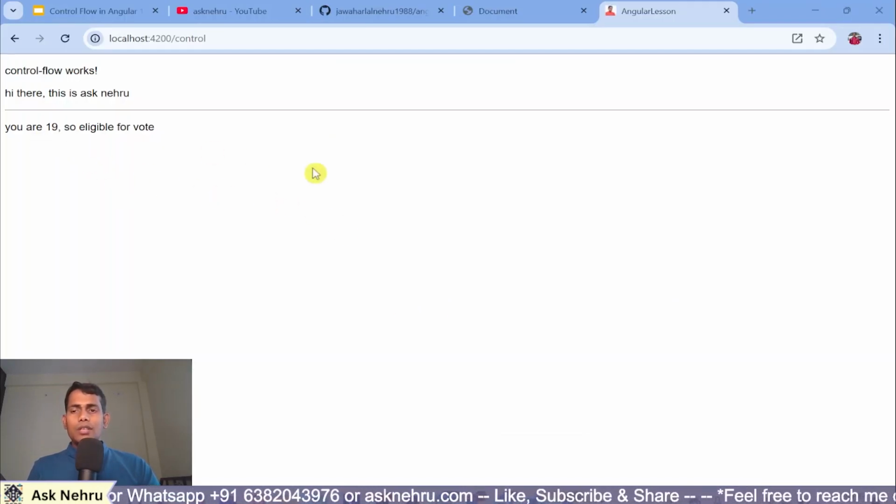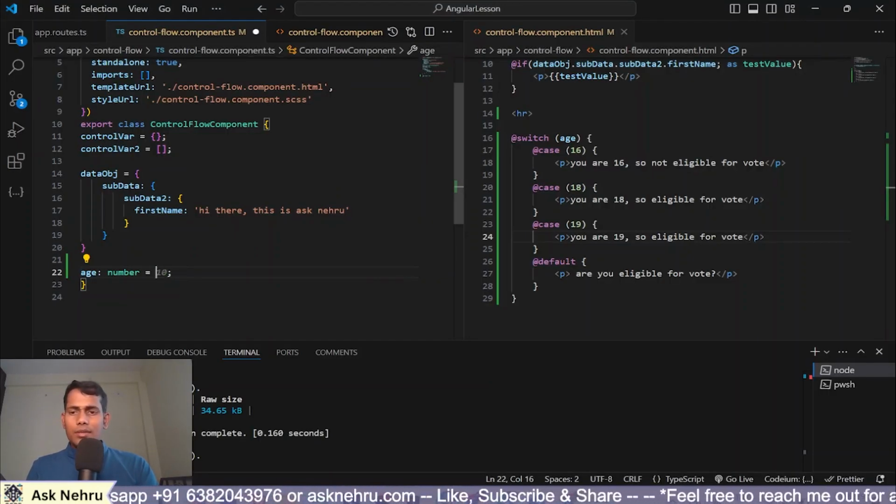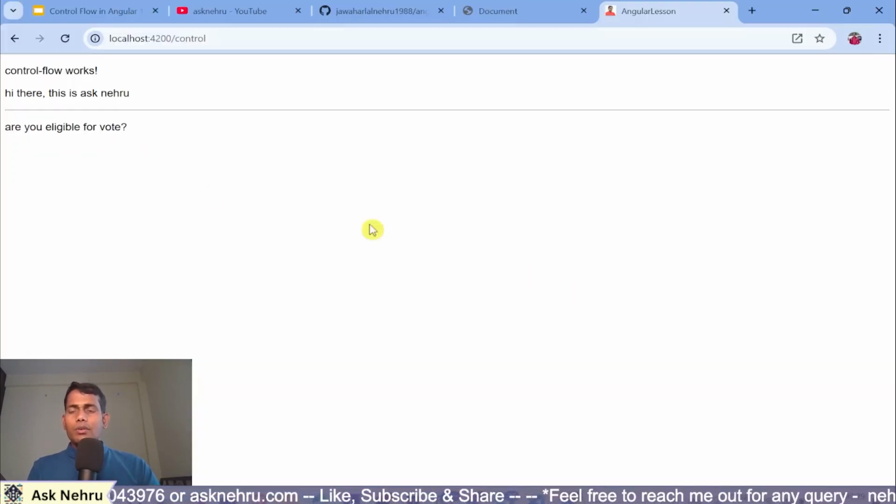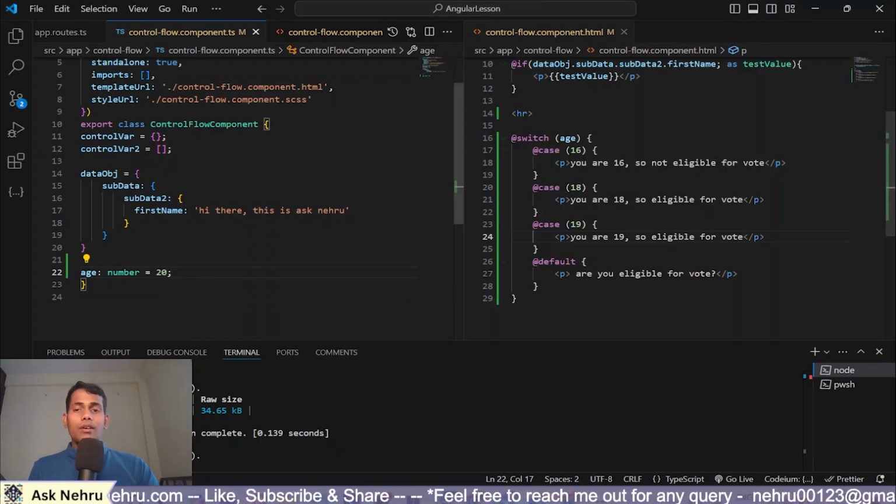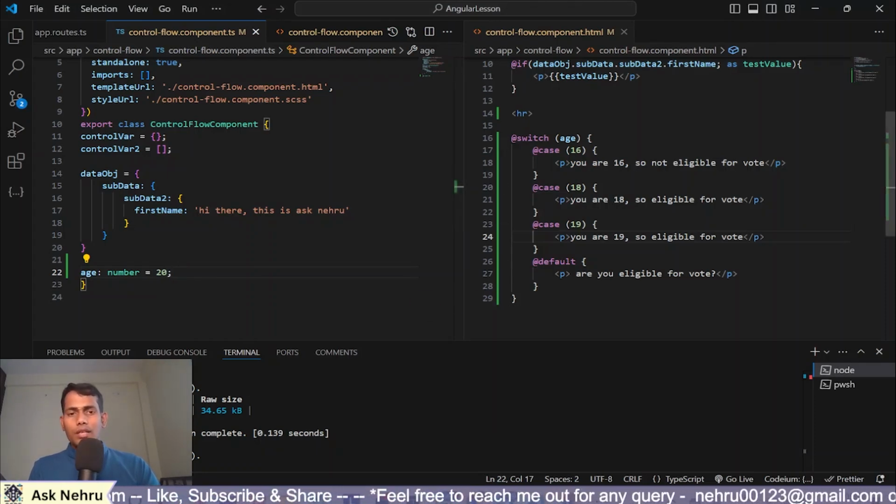You are 19, so eligible to vote. Then I give some random value, for example, 20. So when I give 20, are you eligible to vote? See, although we have given 20, and 20 is eligible, we don't have that exact matching context. Therefore, it doesn't render that.